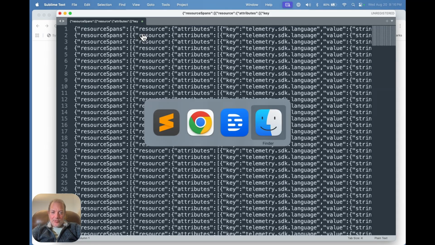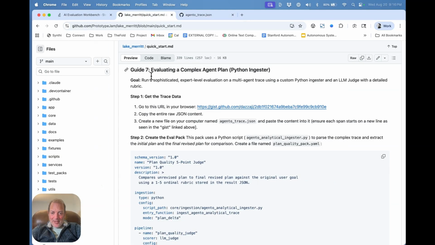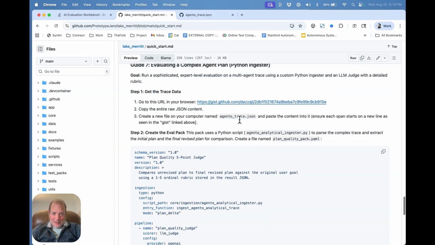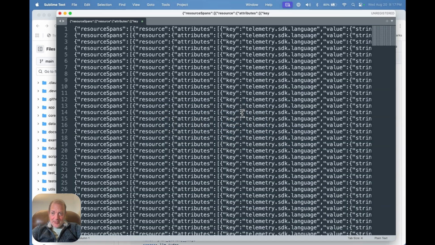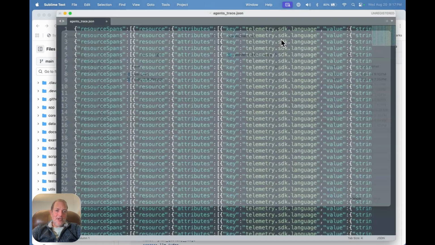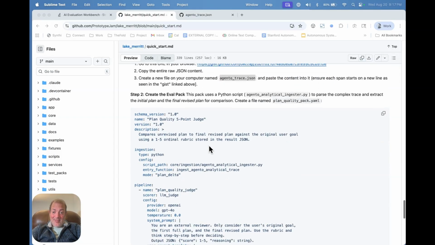Now we're going to name the file. And what are we going to name it again? We're going to name this file agent_trace.json. Why not? That's not what we named the other one, right? Right, good. Here we go. Save that. Boom. And now let's make the eval pack.